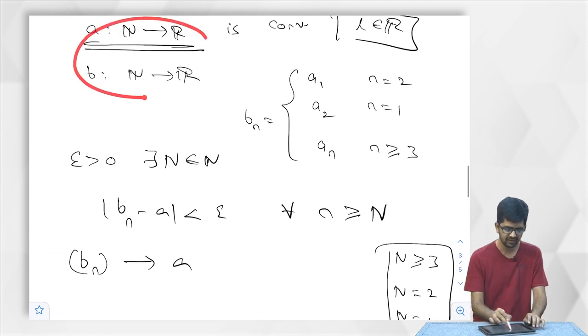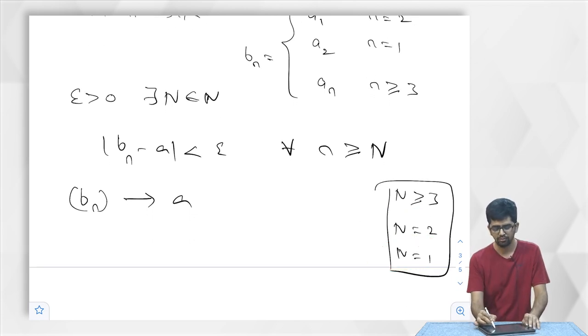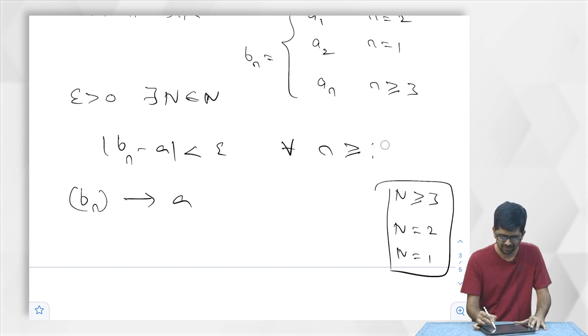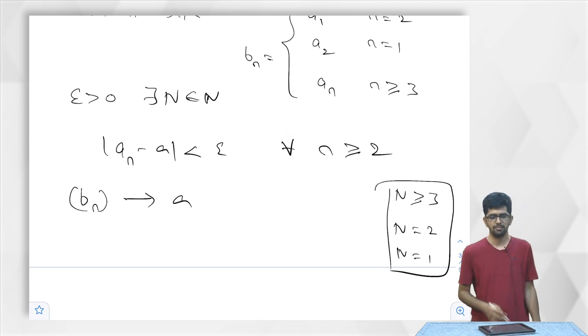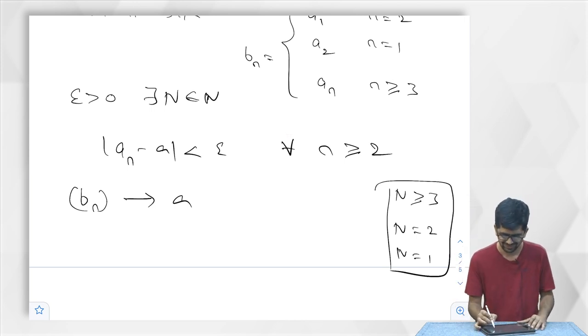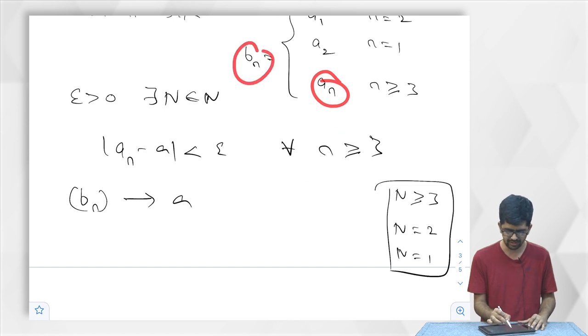So, if I start with a convergent sequence and just interchange the first two elements, the convergence does not really change. Now, what can you do for the other two situations? Suppose n is equal to 2, then I cannot replace a_n by b_n. What do I do? If something holds for n greater than or equal to 2, it should also hold for n greater than or equal to 3. So, suppose this is the condition that we are getting, n is equal to 2 and this is a_n. This is true for all n greater than 2, but 3 is also greater than 2. So, if something works for this in particular, it should work for this also. In this situation, a_n is equal to b_n.